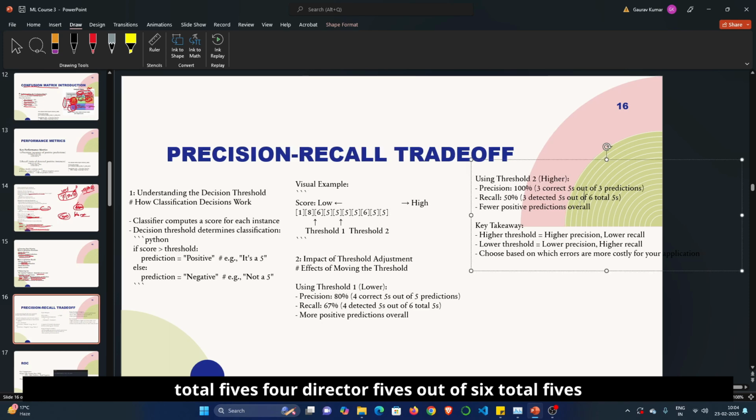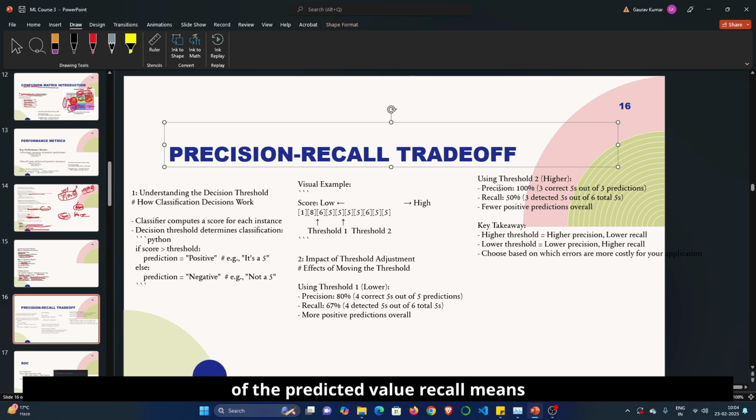The same thing is mentioned here: precision 100%, 3 correct 5s out of 3 predictions, but recall is 50% because we detected 3 5s out of 6 total 5s. Precision means out of the predicted values. Recall means out of total values available in the dataset. Precision means if I'm predicting, I want to check how well it is, and recall means I don't want to miss any chances of losing it. This is what recall is capturing.